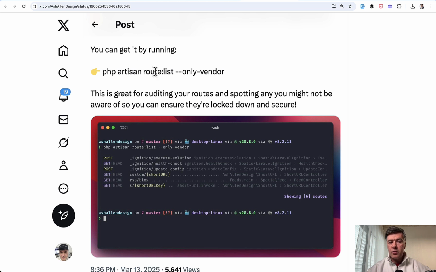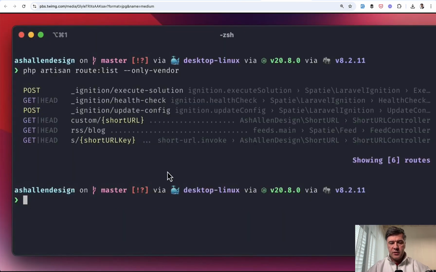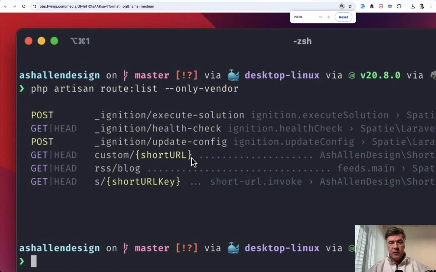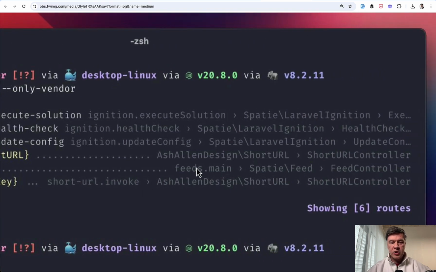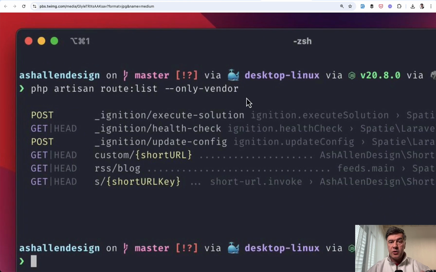So when you run route list, you may specify only vendor, for example, and that would list only the routes from the packages. So this is the result, a bit blurry, maybe I should zoom it even more. In this case, you see routes from Ignition and from package by Ash himself. There's also an opposite key, so if you provide route list except vendor, it would show only your app routes, excluding the vendor routes. If you don't provide any key, then it shows both.